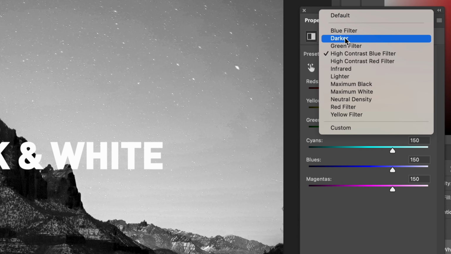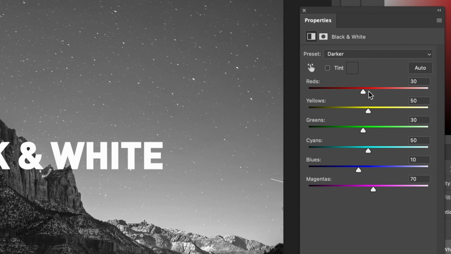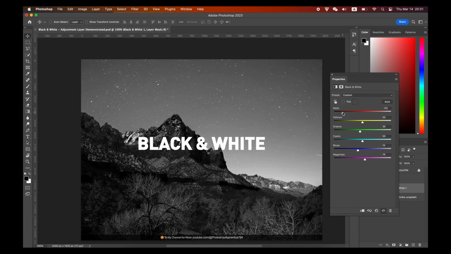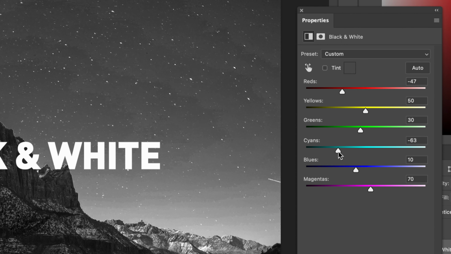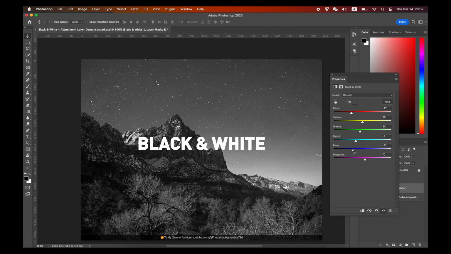The question is, now the image is black and white, where do all these colors come from? In fact, all these colors in the image are still there. For example, if you drag the red slider to the left, the black and white adjustment layer will make the red areas in the image darker. To the right makes the red areas in the image lighter. Also, the yellow, green, cyan, blue, and magenta sliders can make such adjustments, because black and white images are just images with the saturation reduced to the lowest level.